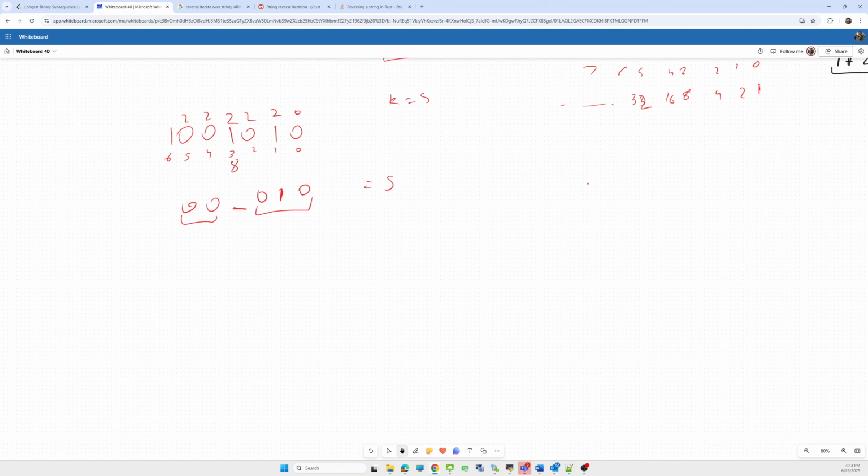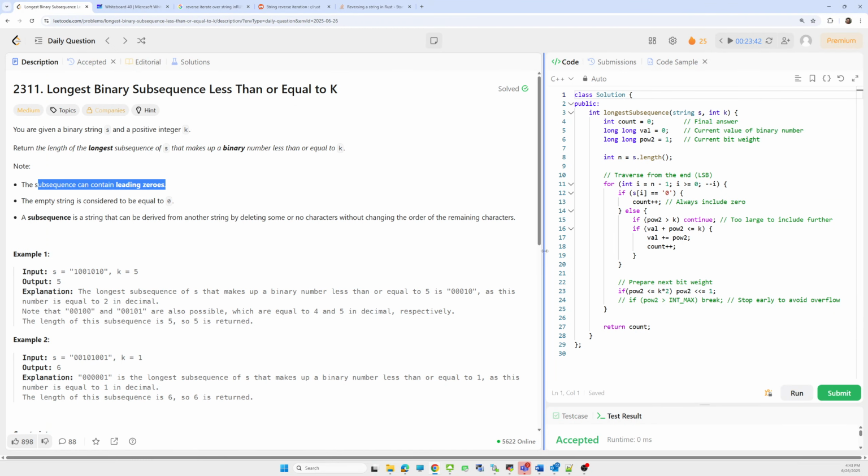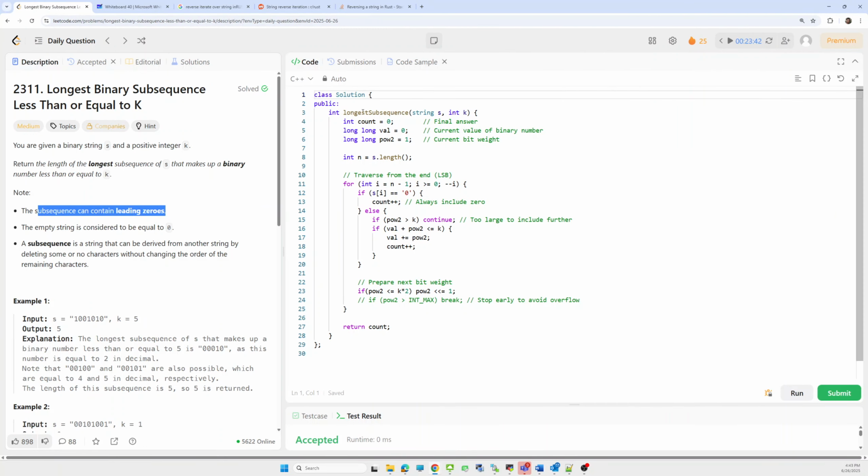Okay, so the same approach we have to apply. How are we going to apply the same approach on the coding side? To maintain the count of bits, we take one counter. For the current value of the binary number, we take a value variable. To maintain the power of the current bit, we take a power of two variable. We'll take both of them as long.